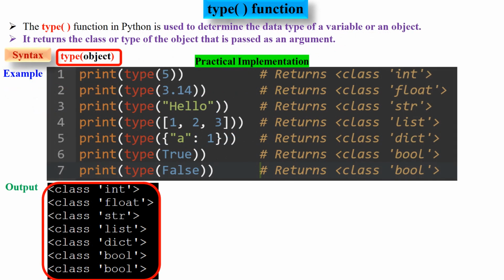The type function in Python is used to determine the data type of a variable or an object. It returns the class or type of the object that is passed as an argument. Syntax is type(object). The object parameter can be any value or variable whose type you want to determine. In each of these examples, the type function is used to determine the type of the given object. The function returns a class object that represents the type of the object.